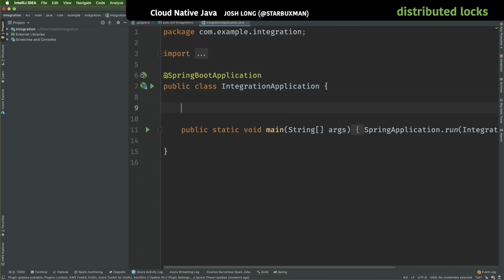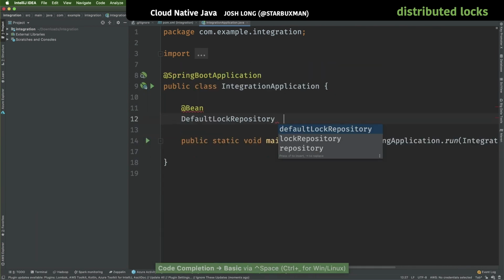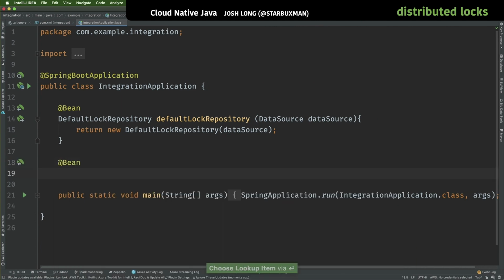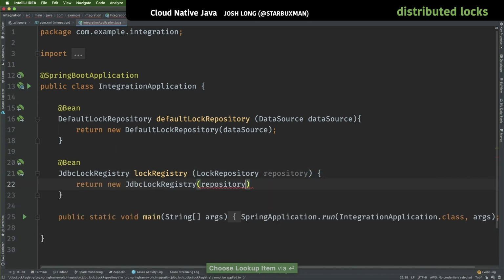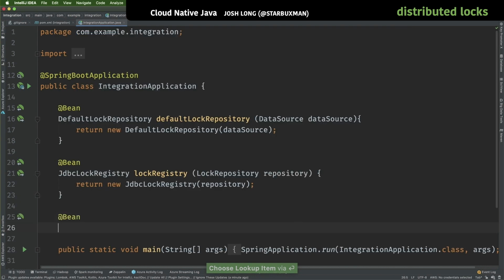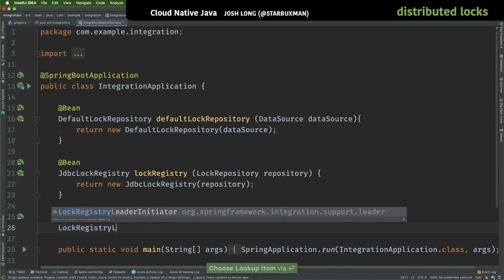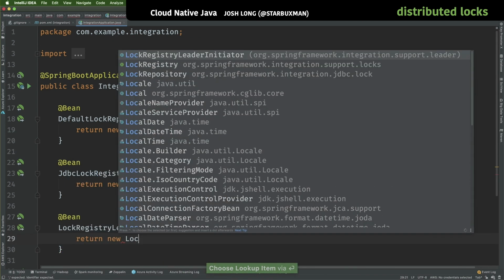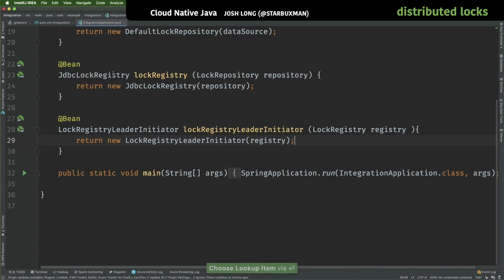So first things first, we need three beans: one of type DefaultLockRepository, another one of type JdbcLockRegistry, and another one still of type LockRepositoryInitiator. With this in place, we can actually now start controlling access to an otherwise volatile thing.